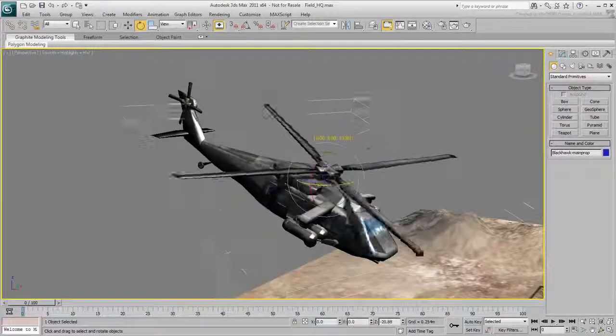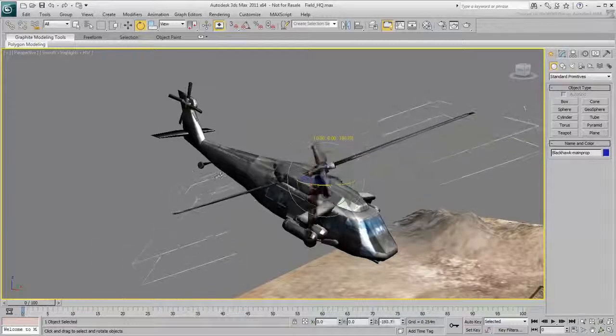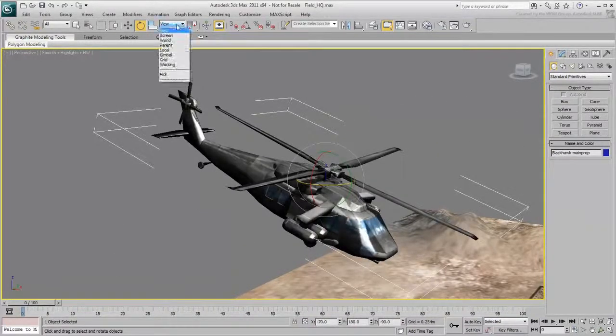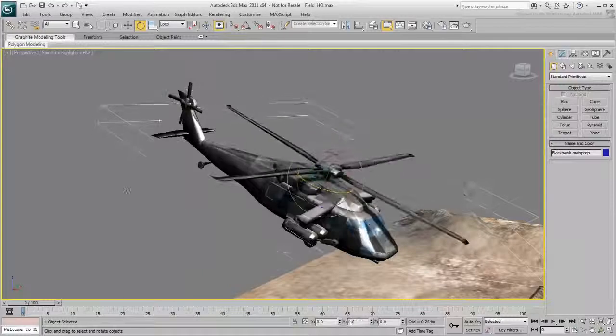Notice how at this time the rotor blades are piercing through the body of the helicopter. In local mode, the rotation is aligned and the blades spin properly. Different transform tools can be made to follow different coordinate systems. For example, rotate can be set to local, while move is set to view. This is an important time saver.